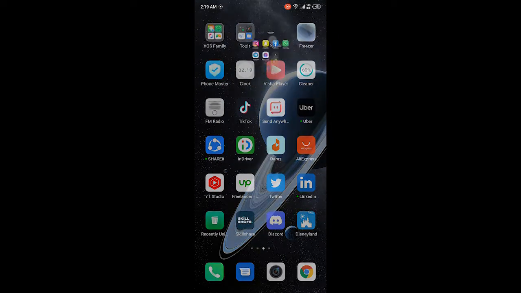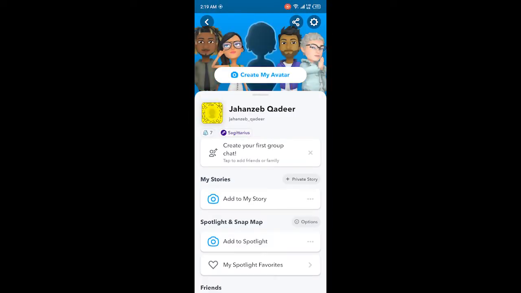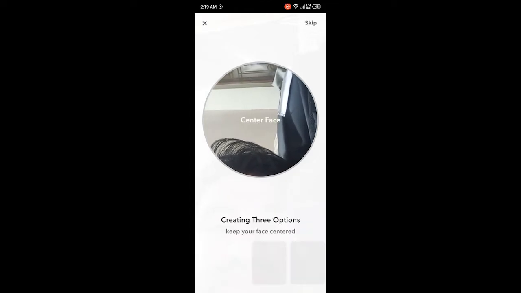First, you need to open the Snapchat application. Once you open Snapchat, you need to click on your profile at the top left corner. Then you need to click on create my avatar, and then select male or female. I'm going to select male.